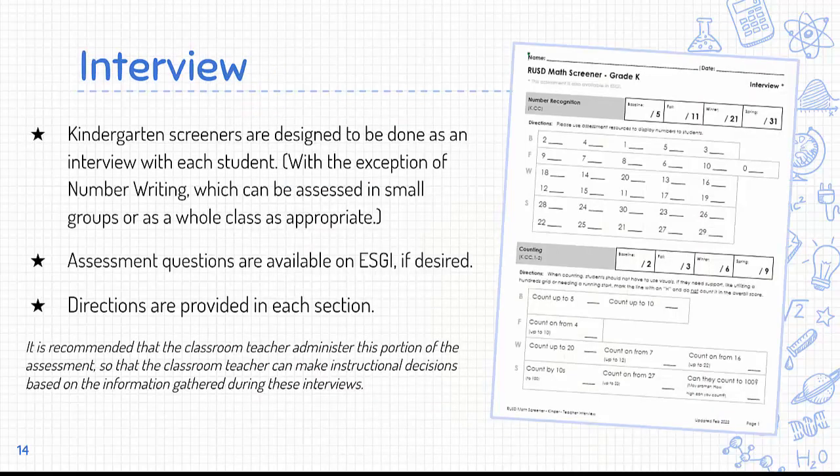Interview. Kindergarten screeners are designed to be done as an interview with each student, with the exception of the number writing, which can be assessed in small groups or as whole class as appropriate. Assessment questions are available on ESGI if desired, but it is not required. Directions are provided in each section. Again, it is recommended that the classroom teacher administer these interviews.